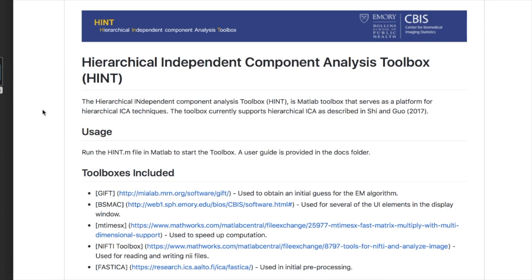This is the tutorial for the Hierarchical Independent Component Analysis Toolbox, or HINT. This toolbox can be downloaded from the CBIS GitHub page, and I will provide a link to that in the description of this video.